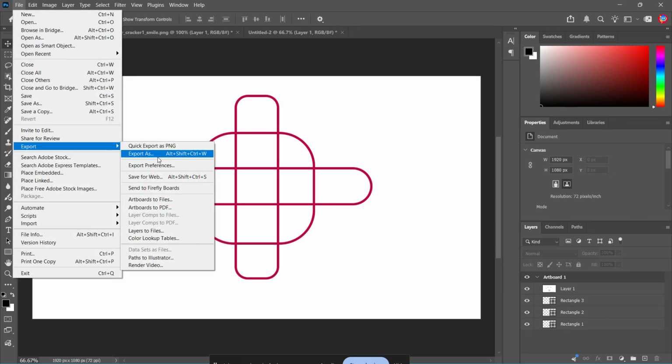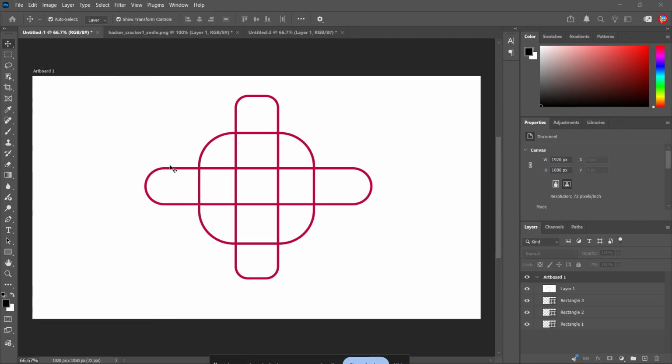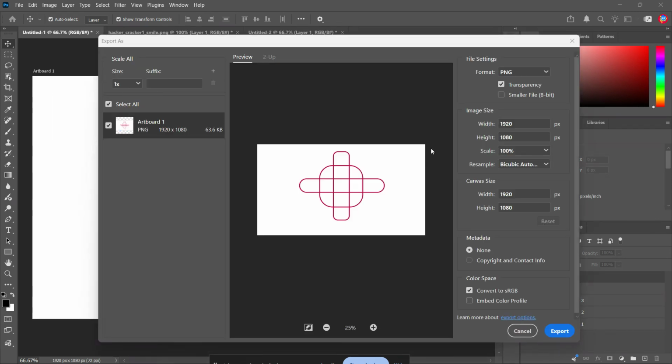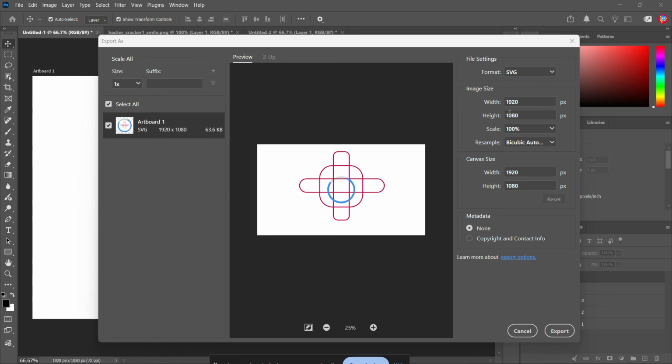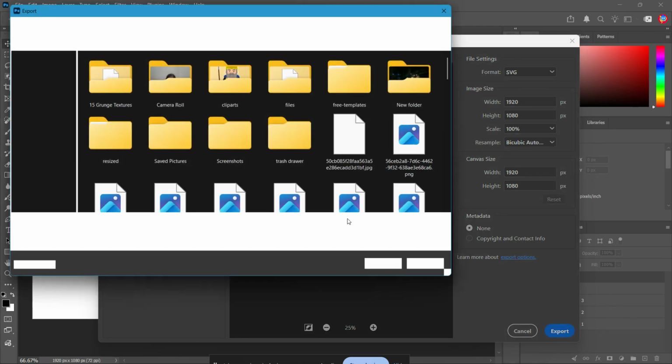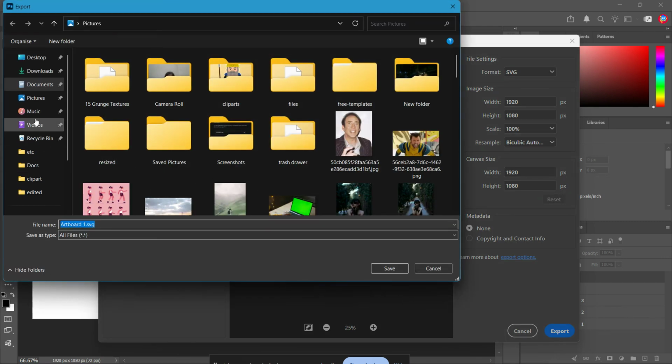Because you enabled Legacy Export As, you should see the older export window. In the top right corner, open the Format drop-down menu and you should now see SVG listed again. Select SVG, then click the blue Export button in the bottom right corner. Choose where you want to save the file. Click Save, and Photoshop will export your SVG.